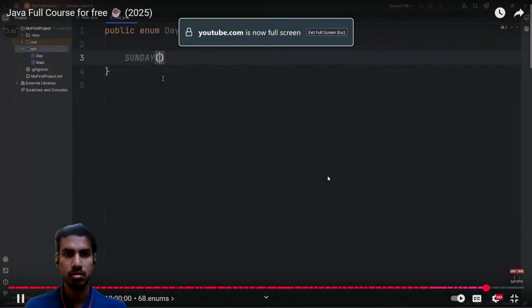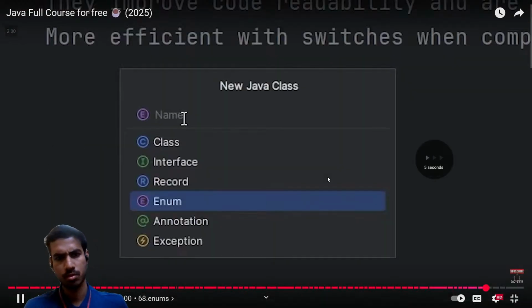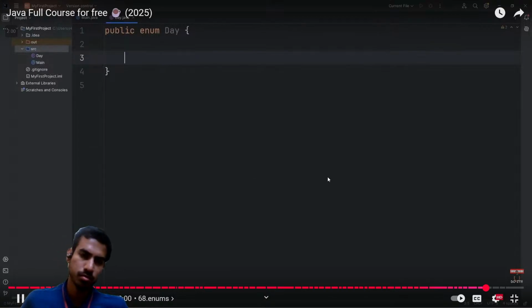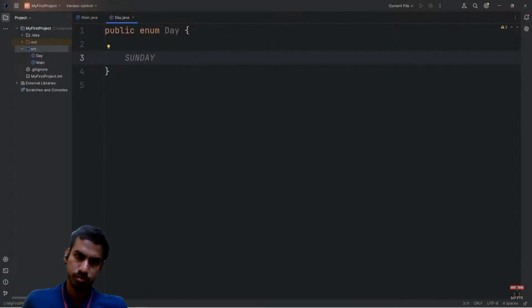Associate this constant with a value. So let's say that we're working with days of the week. Sunday will be the first day of the week. What we're going to write is enum constants. A common convention for these constants is that all the letters are uppercase. So after the enum constant, we'll add a set of parentheses, then associate this constant with a value.